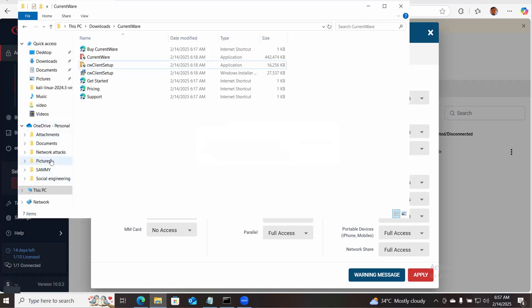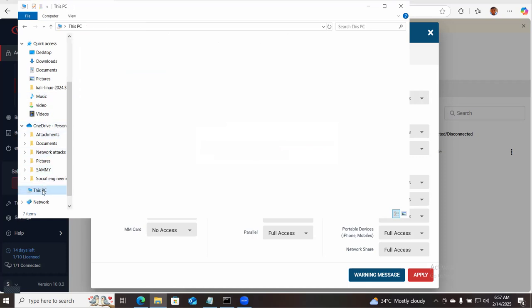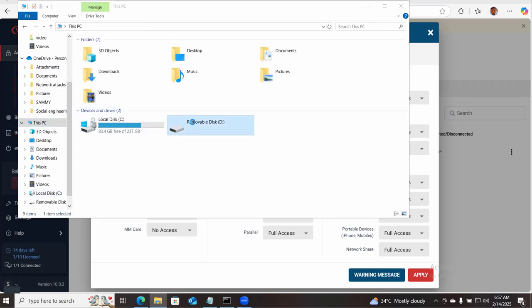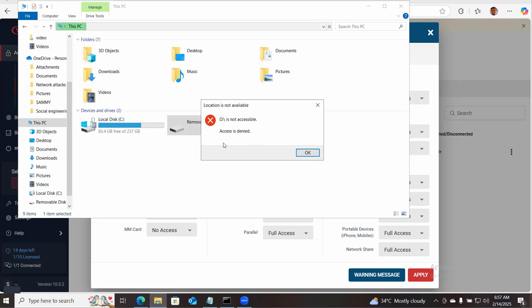So I'm going to insert USB. If I go to This PC, you will see this USB. You see what we call an access is denied. So this USB is not going to work until I remove that particular policy. As you can see here, I'm not able to use that USB on my system. Anytime you want to use USB, you will be seeing access denied.